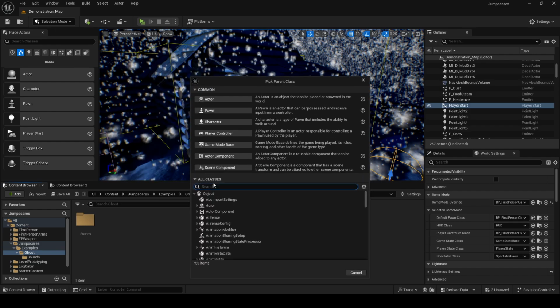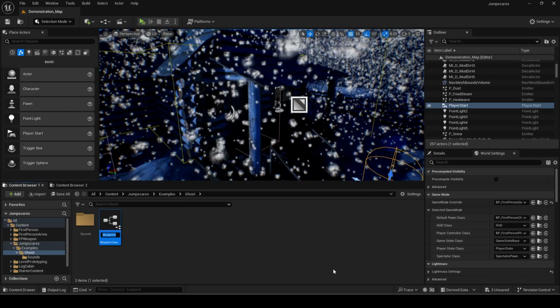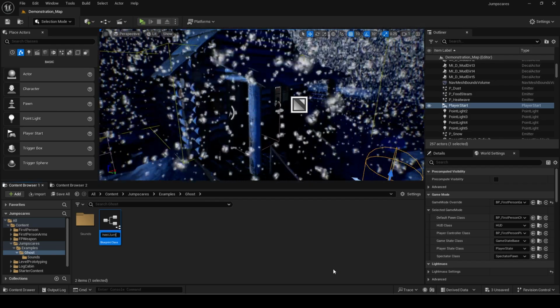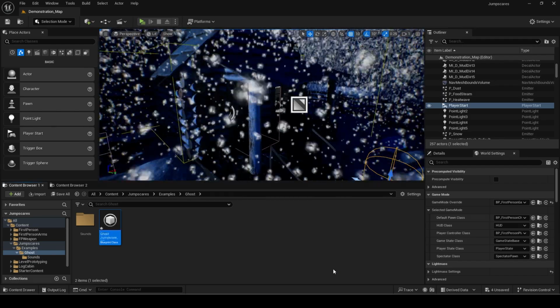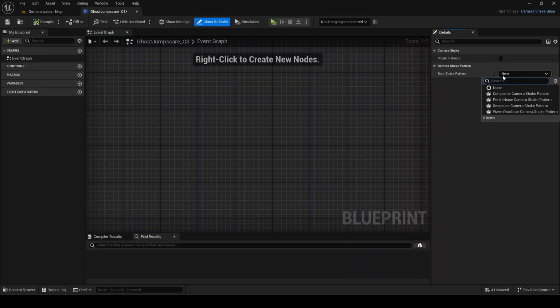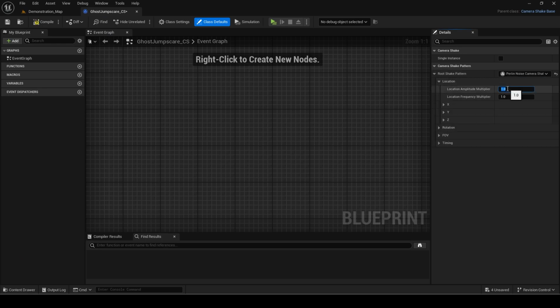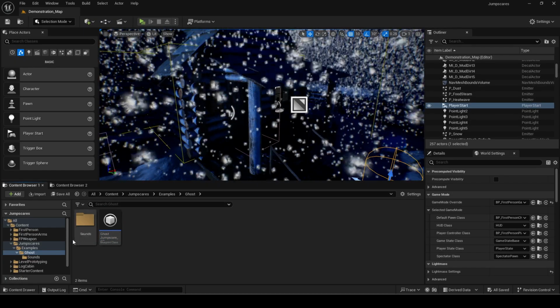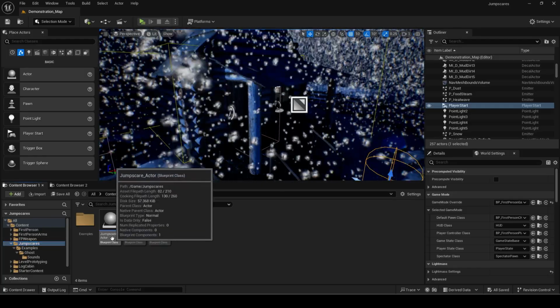Next, make another camera shake blueprint with the same parameters as the first. This time, set duration to 0. This will set it to looping so a subtle shake can play during the whole jump scare. Create a child class of the Jumpscare Actor and open it.